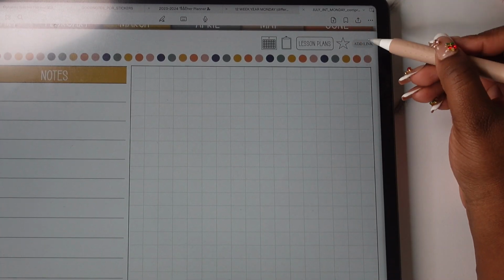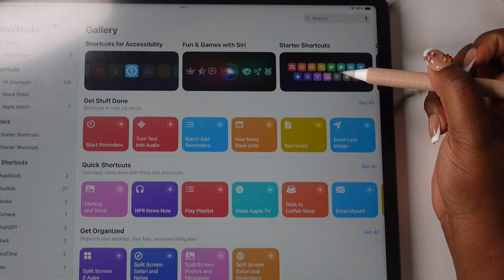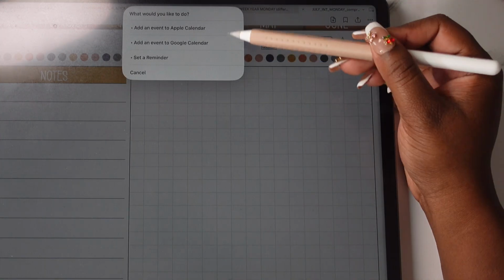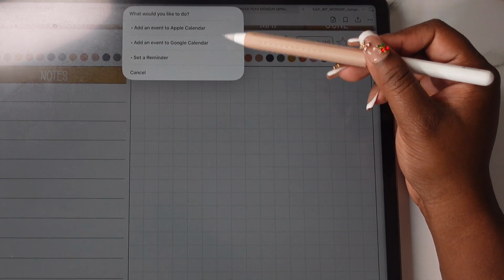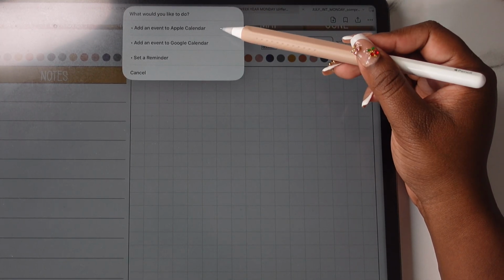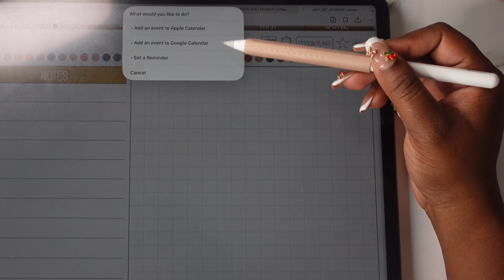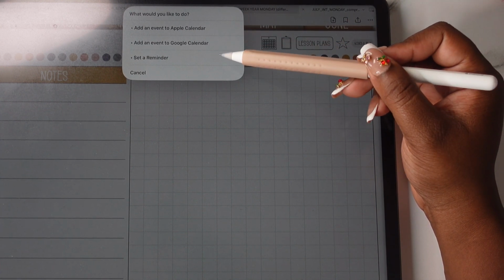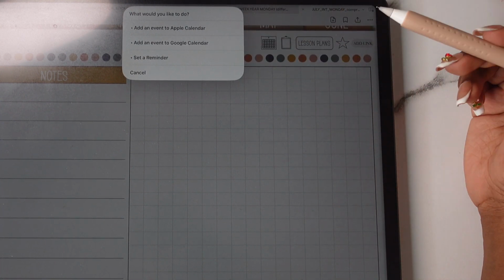Now let's check to make sure the shortcut works. So we're going to tap on add link and then yes. And the shortcut does work. So you would select any one of these that you want to use. You can add an event to Apple Calendar, you can add an event to Google Calendar, or you can set a reminder.